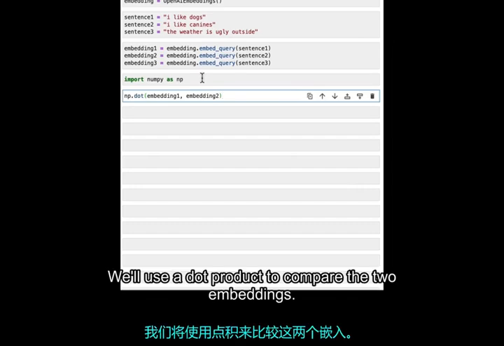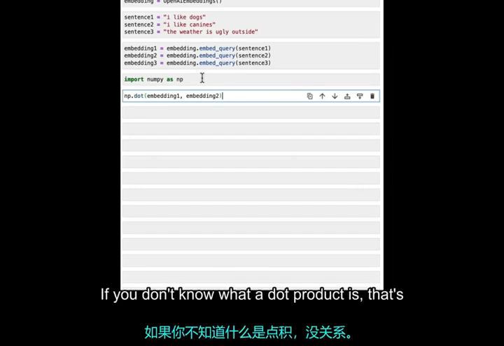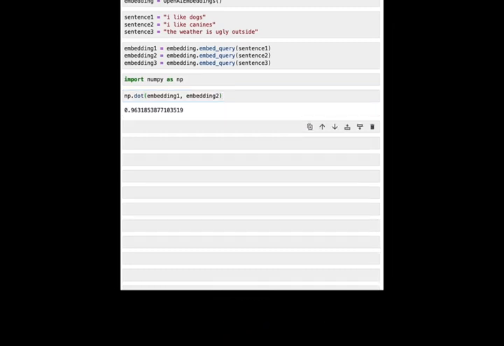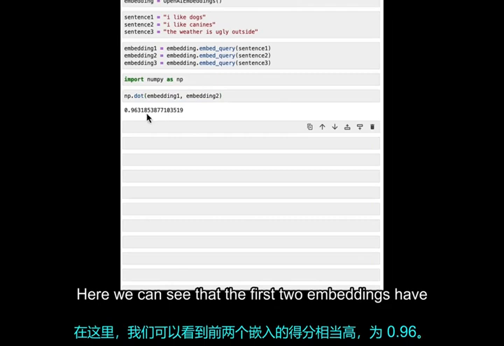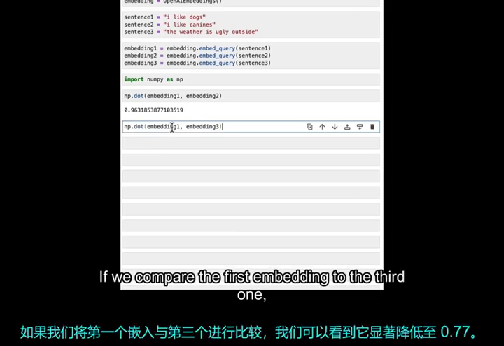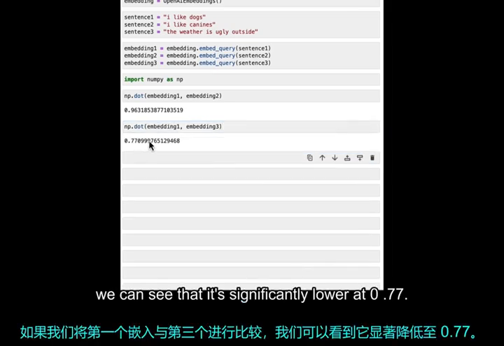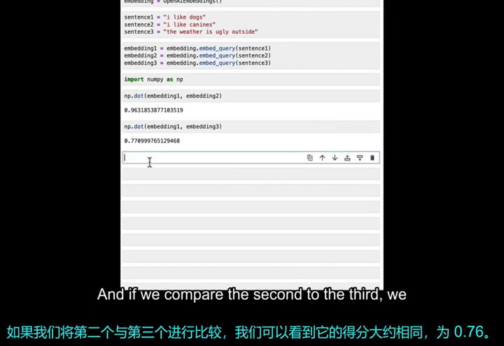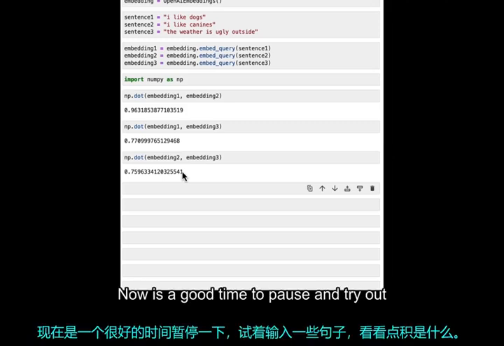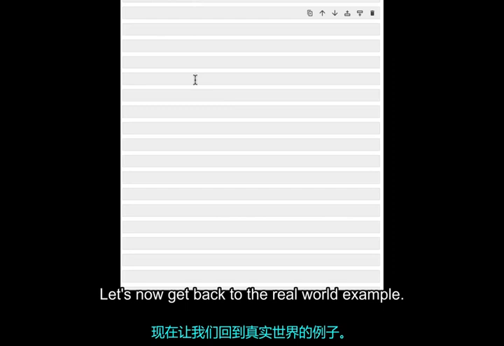We'll use a dot product to compare the two embeddings. If you don't know what a dot product is, that's fine. The important thing to know is that higher is better. Here, we can see that the first two embeddings have a pretty high score of 0.96. If we compare the first embedding to the third one, we can see that it's significantly lower at 0.77. And if we compare the second to the third, we can see it's right about the same at 0.76. Now is a good time to pause and try out a few sentences of your own and see what the dot product is. Let's now get back to the real-world example.